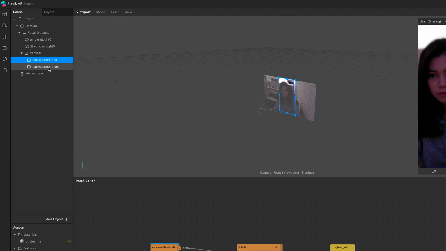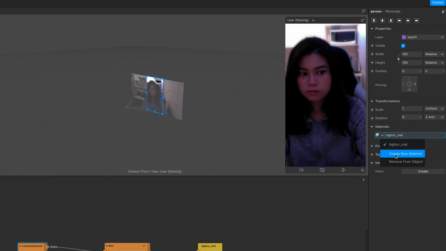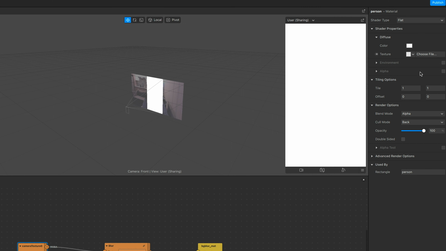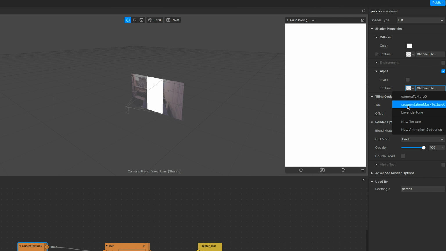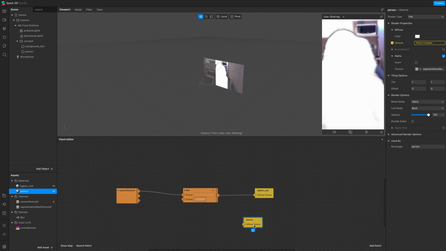So let's duplicate this background rectangle and rename it to person. Then create a new material for it, rename it as person, change the shader type to flat, make the alpha the person segmentation but not inverted this time, and then click on this arrow beside the texture like before.